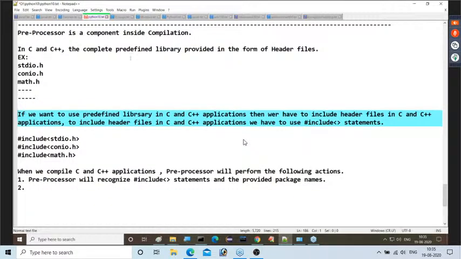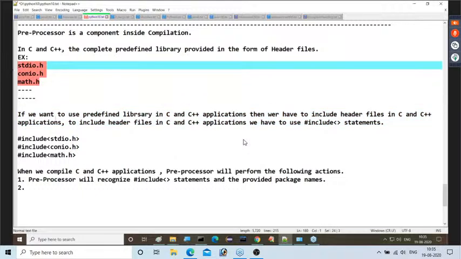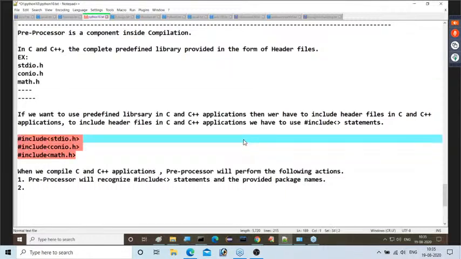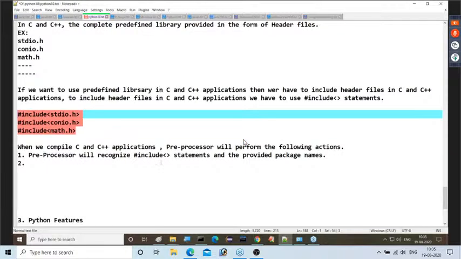In C and C++, the complete predefined library is available in the form of header files. These are the various header files. But if you want to use these header files in C and C++ programs, we have to include them. To include these header files, we are using which statement? Hash include statement. And after that, when we compile our C program, what is the job of the preprocessor? I'm talking about preprocessor responsibilities. Preprocessor will perform some actions.